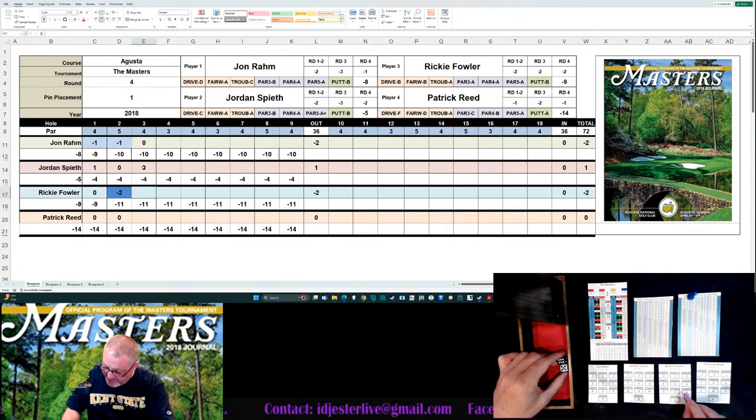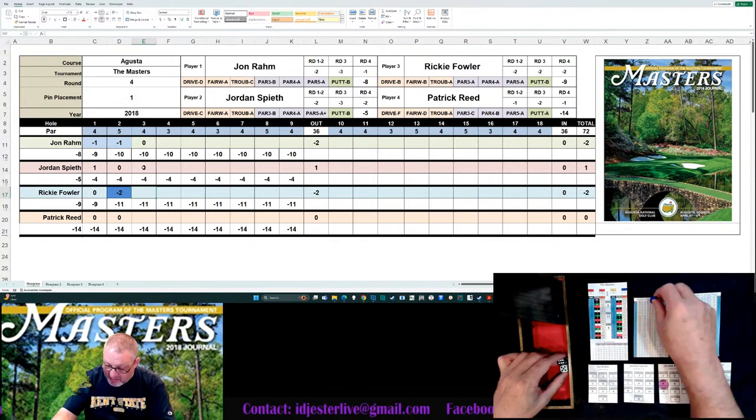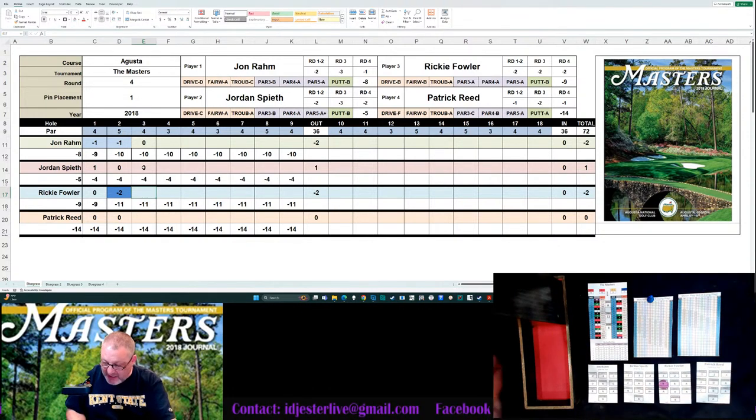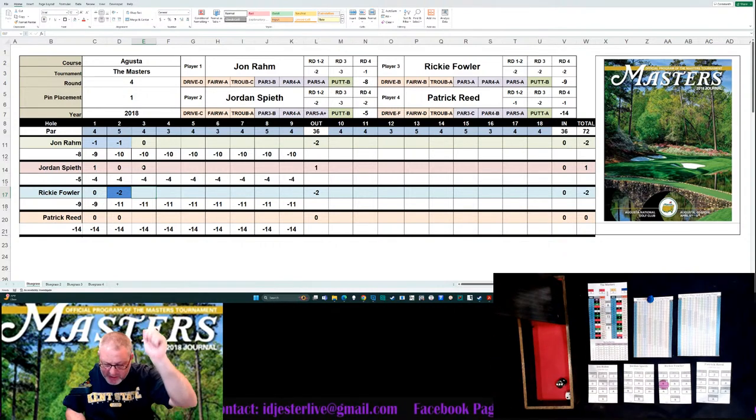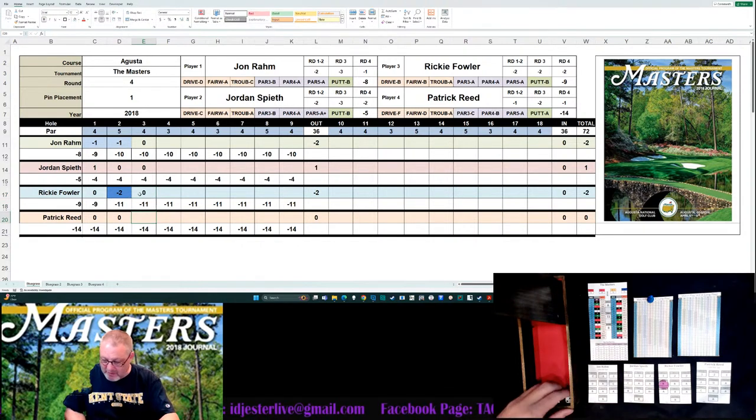65 is driving. He is a B. That is a skill. So he's a B on the skill. He needs a 54 for a birdie. Can he come back with the birdie? No. 32 is a par. So far, everyone pars. And now it's up to Patrick Reed.